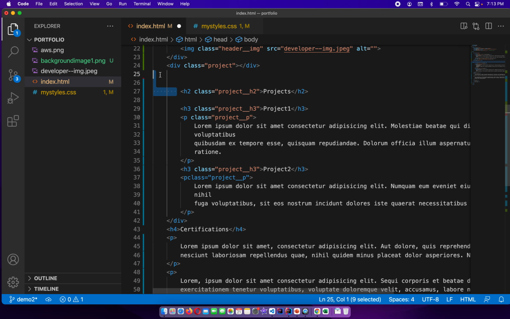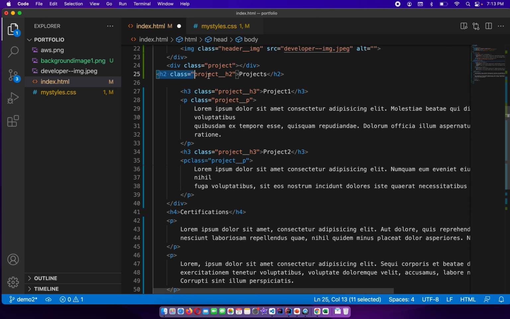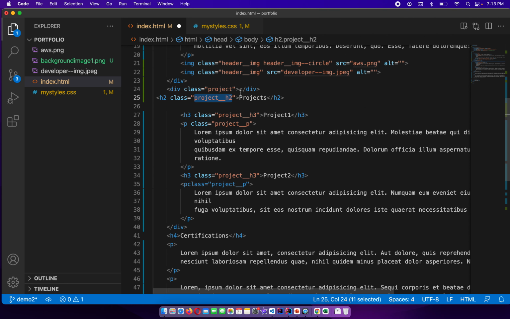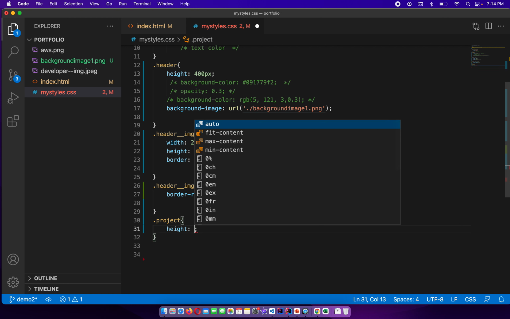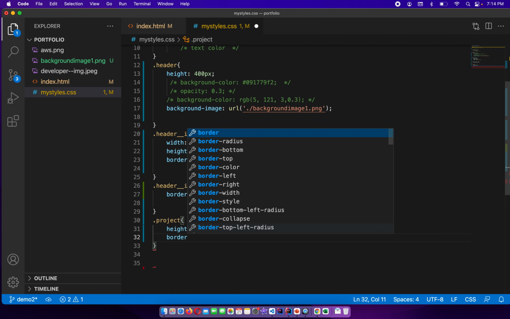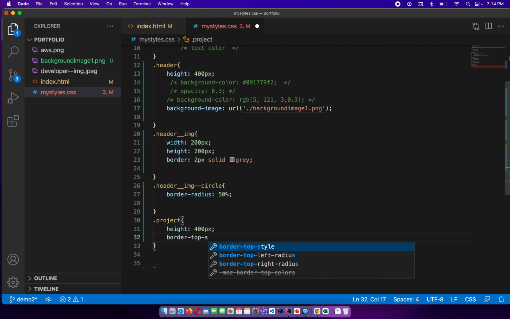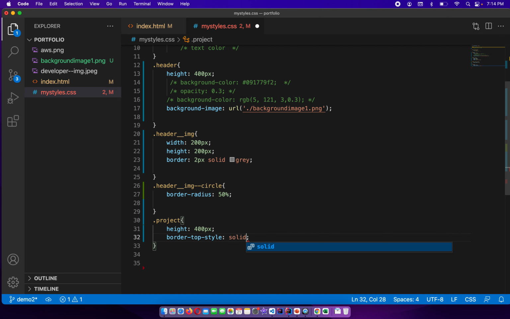And for this project section, I just want to apply some border. So first of all, what is the block name? That is h2, project underscore h2. Sorry, the block name is project. Okay, and here I'll say my block, which is dot project, height 400 pixel again. Now first of all, when you apply the style for a border, I'll say border hyphen top hyphen style. So I'll say my border top should be solid.